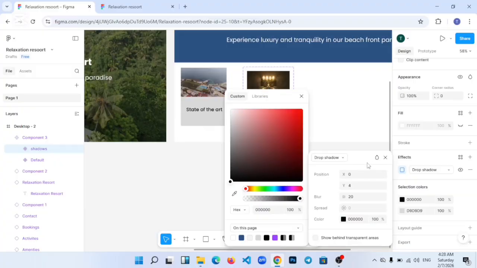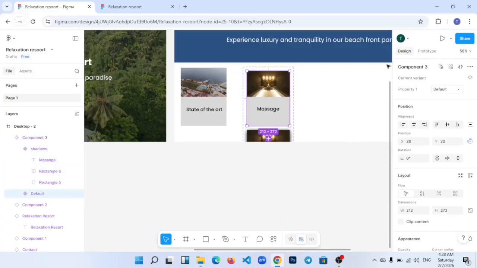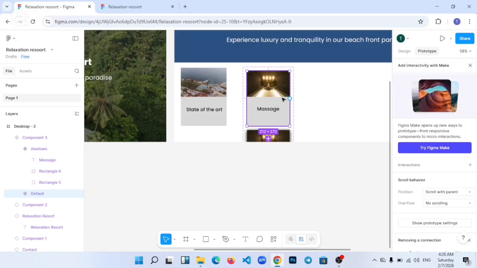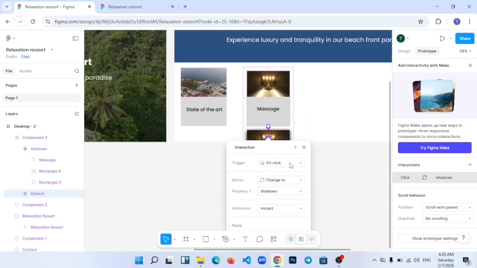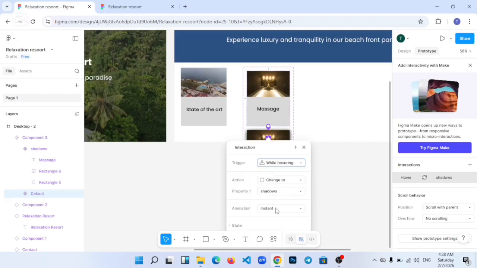Okay, select the black here. Yeah, so select this, then you come down to prototype. You see, yeah, then you drag it in here. So it should not be on while hovering. Change the shadows, animation will be instance. Yeah, so that's what we want.